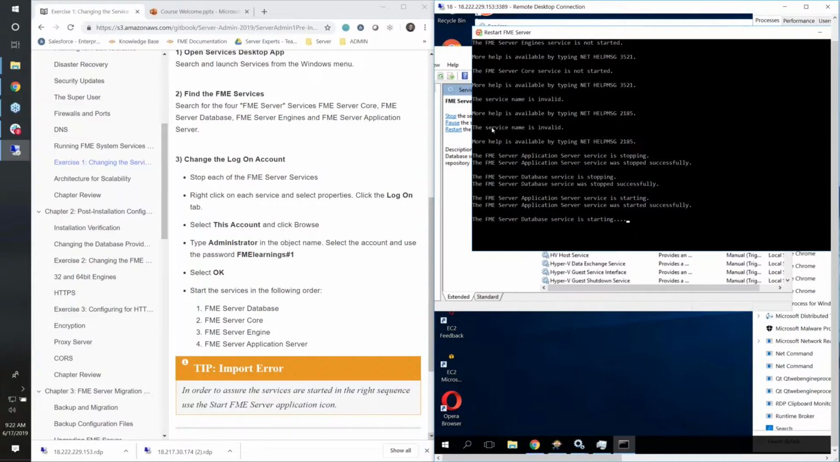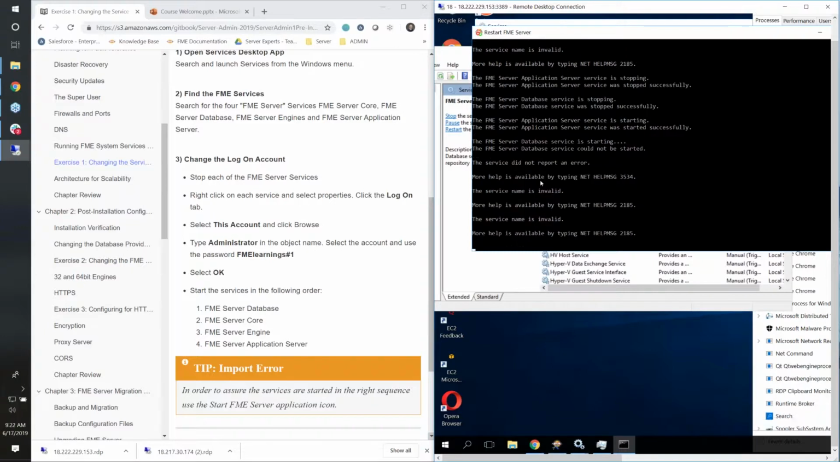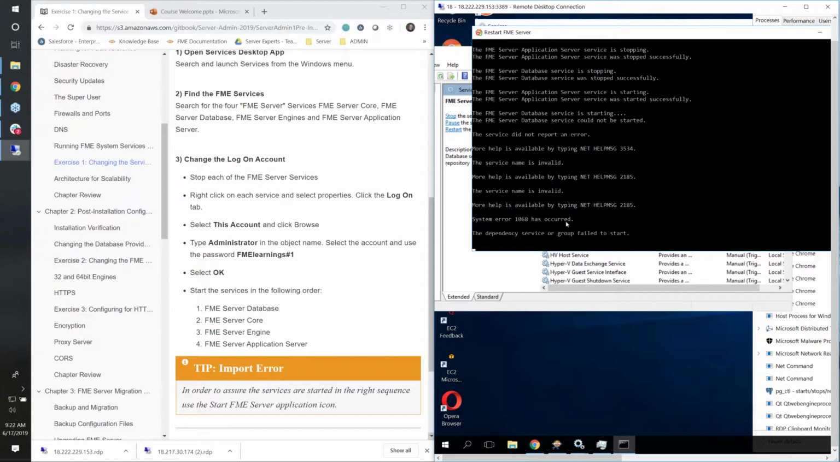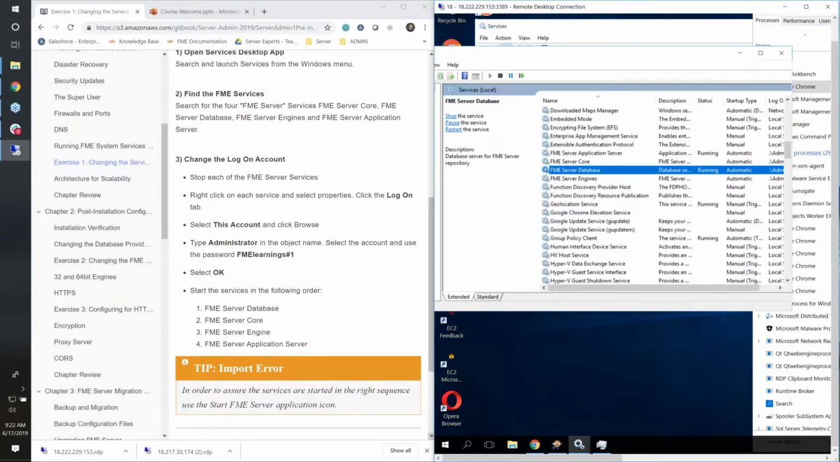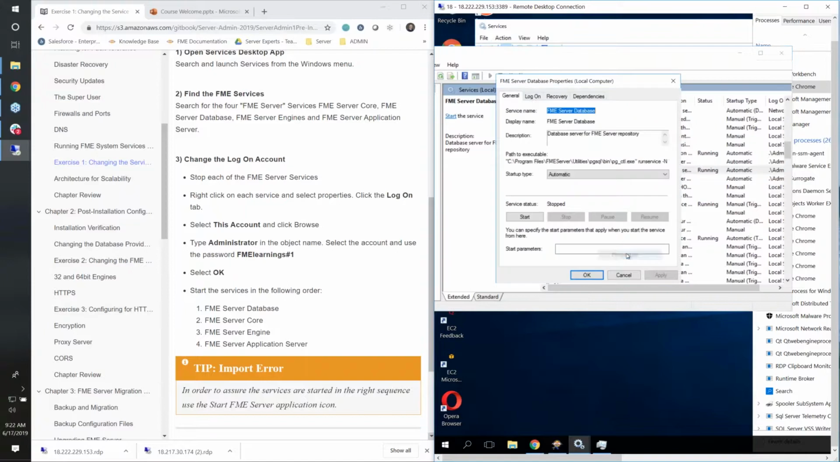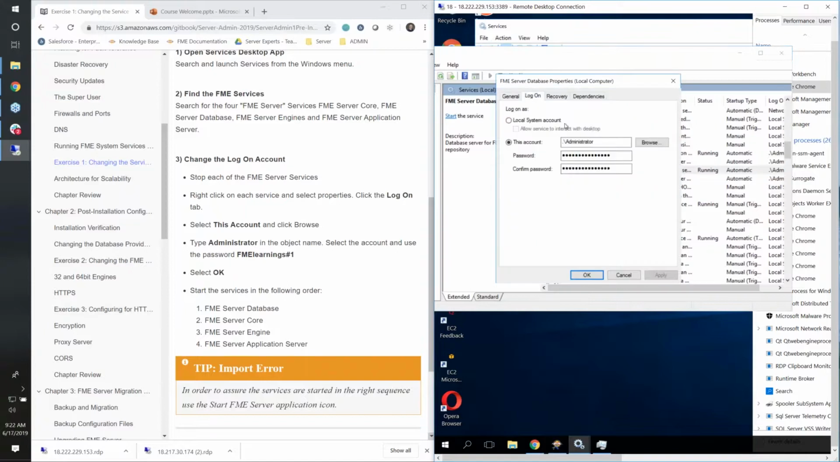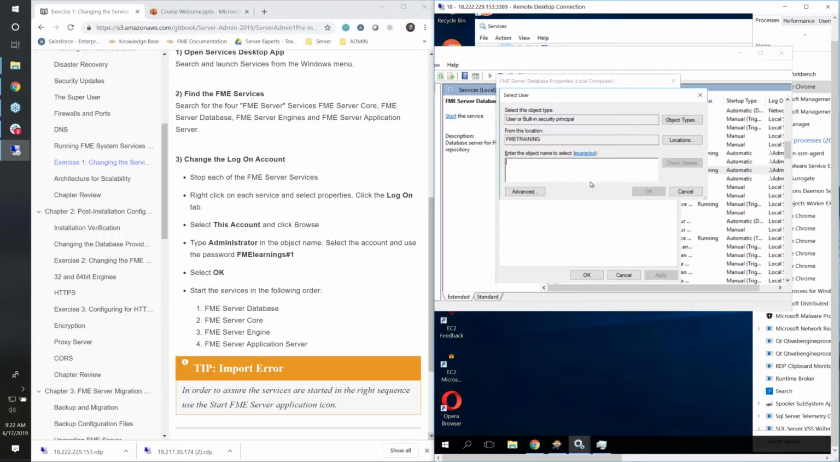You're going to get a few when you start the service this way: the service name is invalid errors. You can ignore these for now. So now it's saying system error 1068. It looks like I entered the password wrong for the database. So let's see if we can do this again. Make sure we have the right account.